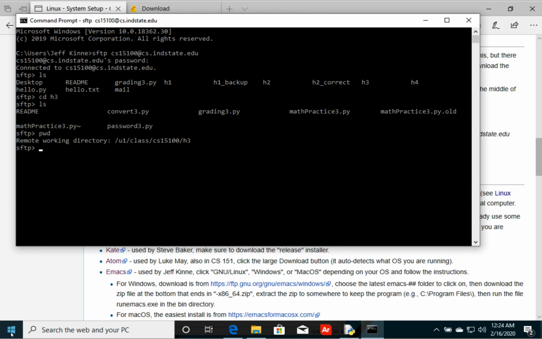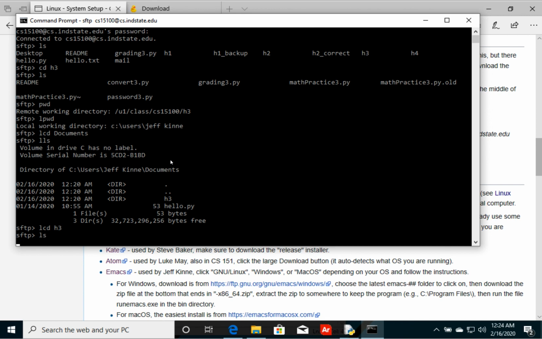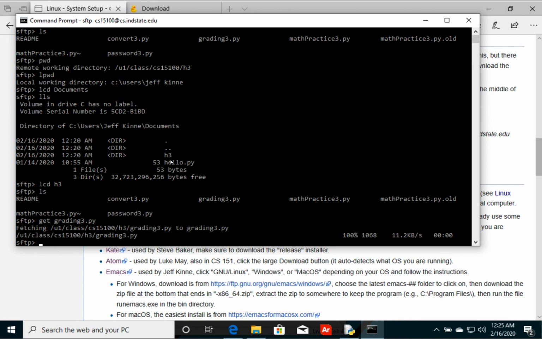And now I also want to see what are the files on my computer so that I can know where they're going to end up. If I do lpwd, that's for local pwd. So this is the directory I'm sitting at in my computer. And if I want to change that, lcd, and lls is for local ls. If I want to go into my local H3 directory that I created, there it is. And so the commands for transferring, get is download. I can download that way with get, and put is upload.